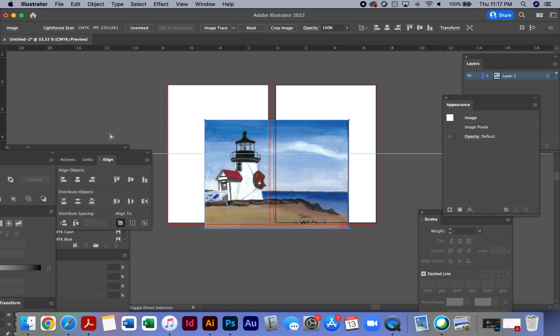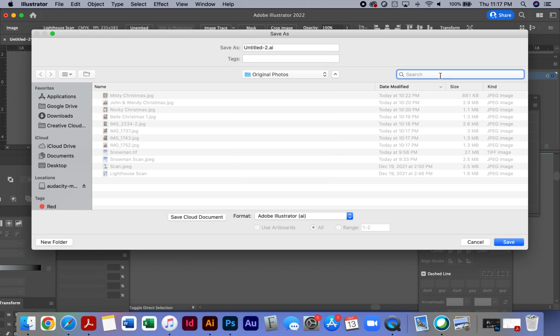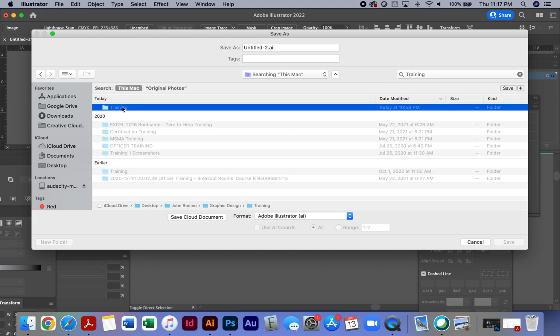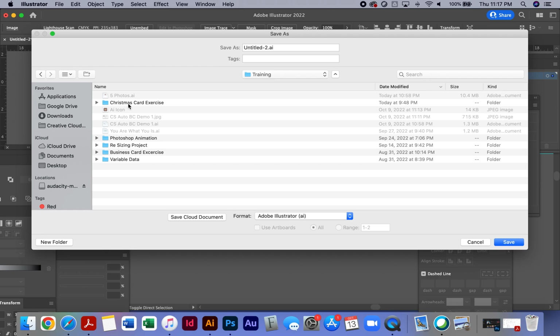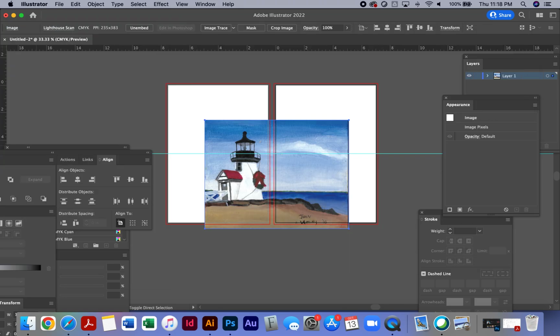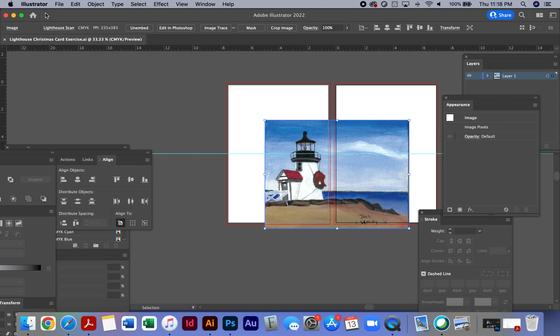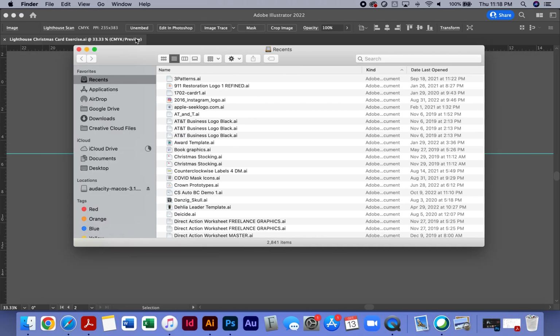And I always save it. So I'm going to save this as, I'm going to call it Lighthouse Christmas Card Exercise. AI for Adobe Illustrator. And then we have a saved document. Now I'm going to go back to my original one just to check the reference.